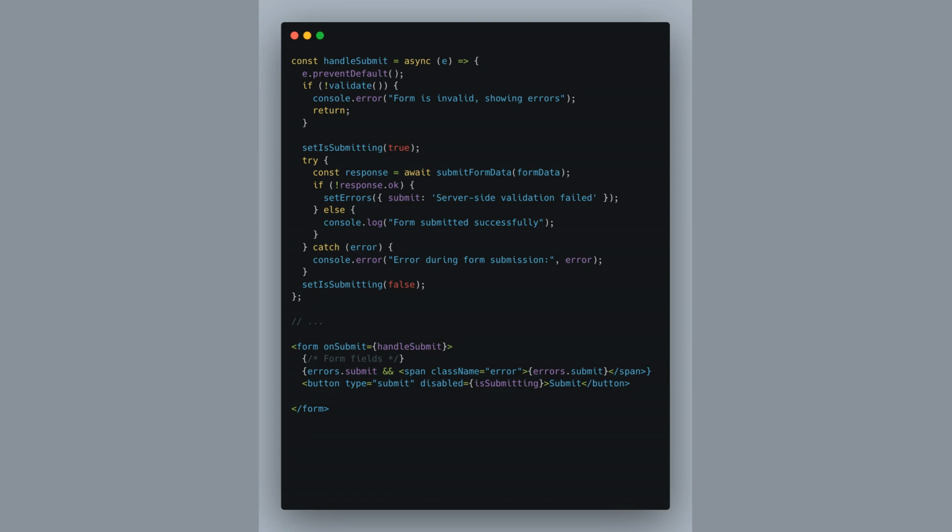Next, we set our submitting state to true, indicating the start of the submission process. We then try to submit our form data to a server using a hypothetical submitFormData function, which sends a request to the server. If the server responds with an error, response.ok is false, we update our error state to include a server-side validation error. This is crucial for handling cases where the server might reject the data for reasons not caught by our client-side validation. If an error occurs during the submission process, we catch and log it.